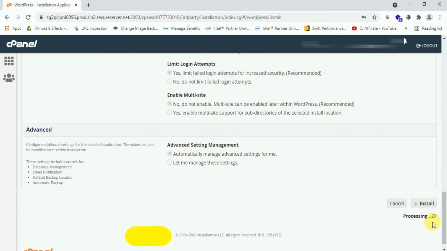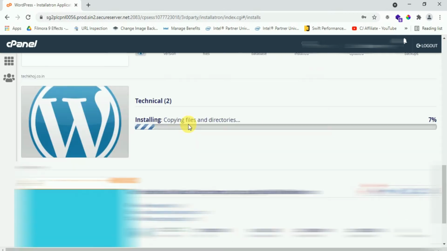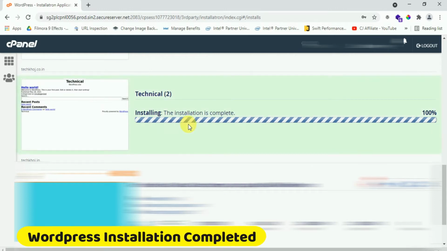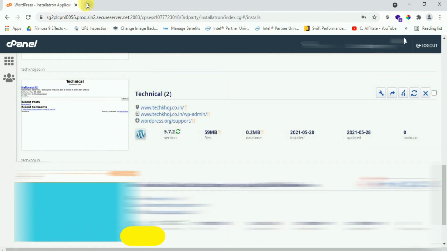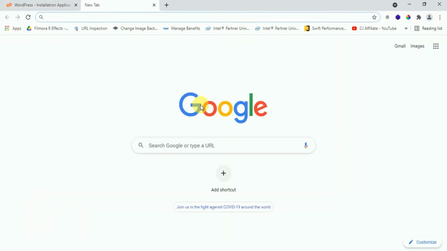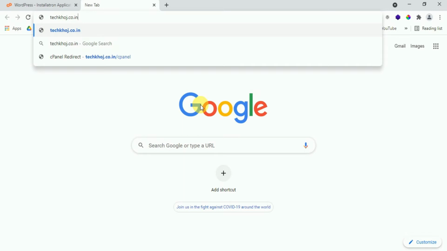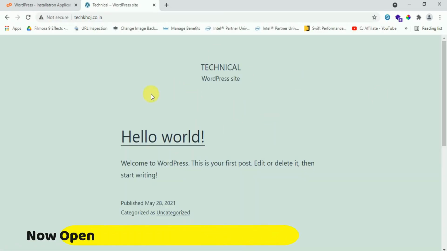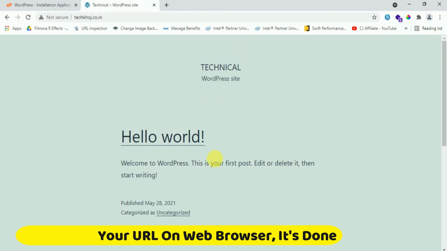WordPress installation processing. Now wait for a few seconds. Here you can see continue. You can see it's completed. Open web browser and type your URL. Here you can see your website is open like this.